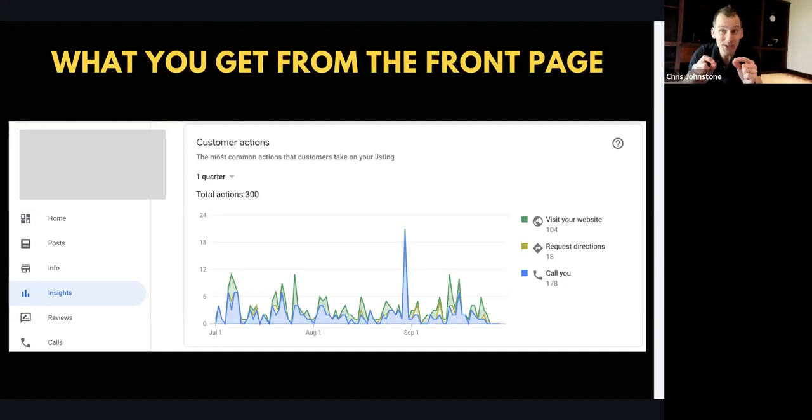But here's the really cool thing about this. This is only tracking the phone calls that come from mobile phones, because Google can only track people on their mobile phone when they see your profile on the front page and they click the call button. So again, these aren't leads that are going into a funnel that are getting text messages and emails and ringless voicemails to get them to call you back. These are people that are seeing this business on the front page of Google and calling them directly off of the front page. And this is only tracking mobile phone calls.